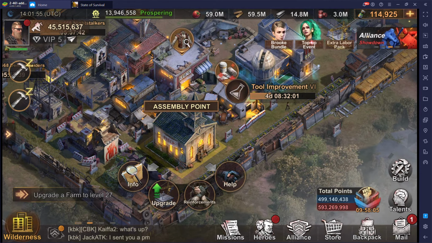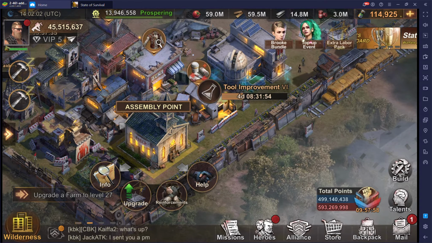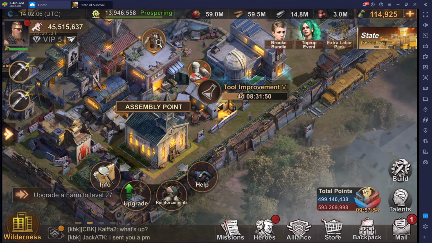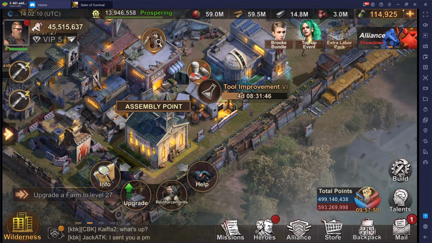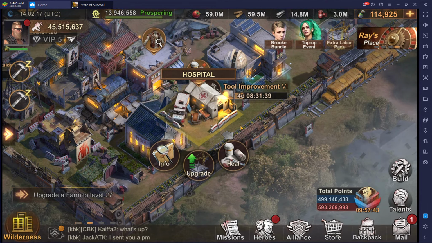You want to orient them so that when you click the assembly point, or the lowest of the two, so if the assembly point is below the hospital, when you click the assembly point and click away, click it again, it doesn't really move your screen, right? And that's a really important aspect of this.